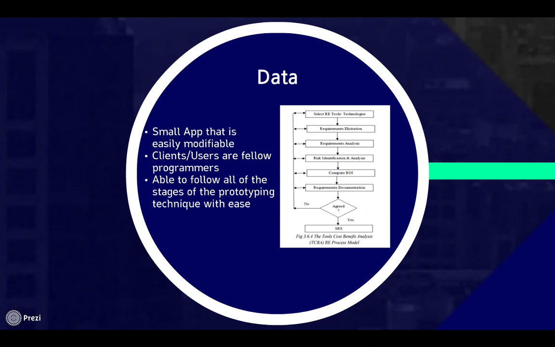This has been the presentation for the prototyping technique. If you continue to the last slide, you will see the works cited at the top right.